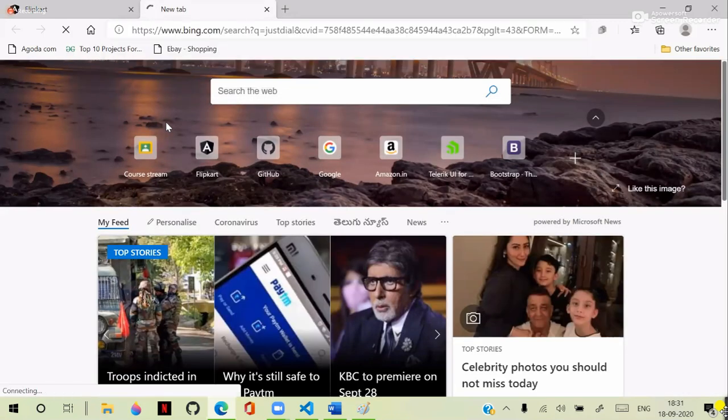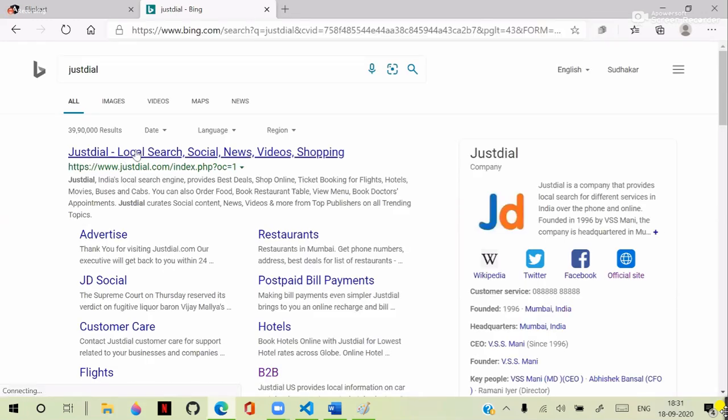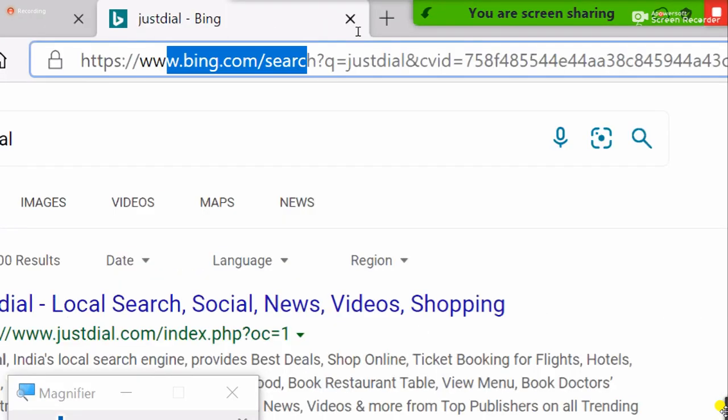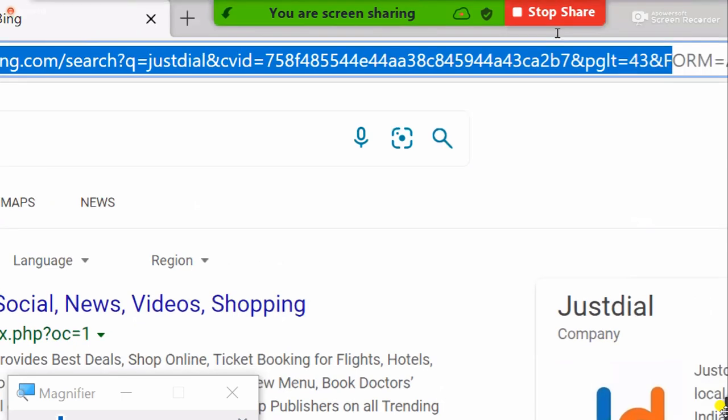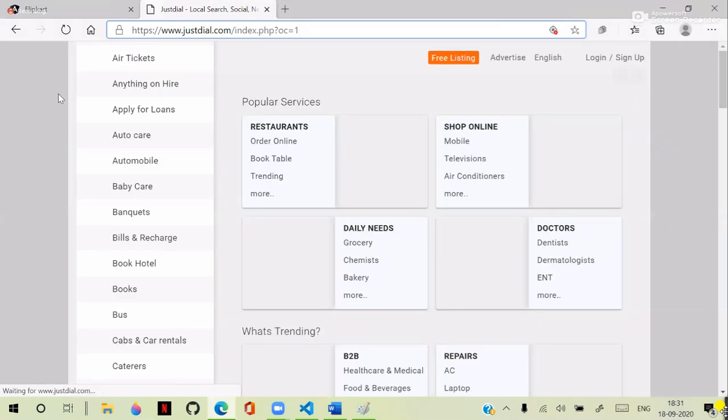Just Dial is a simple sample website I'm showing you. So I opened this Just Dial website, and I'm configuring this. Before I go to Just Dial, you can see Bing is using a lot of query strings. It is very complicated.